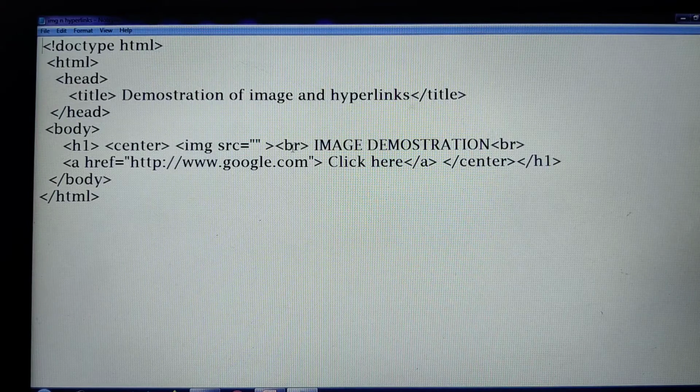Then I'm using the break line tag here, which provides you a single break line, and then I want to print the text, that is image demonstration. Then again I'm using the break line, and then I want to have a hyperlink wherein I want to connect to this particular website, that is google.com. And then what text I want to appear on that particular hyperlink, that I have to provide here. That is what I have provided here as click here.